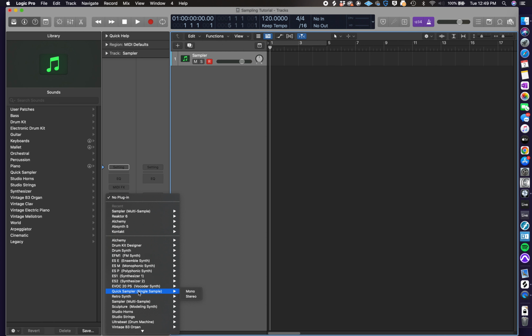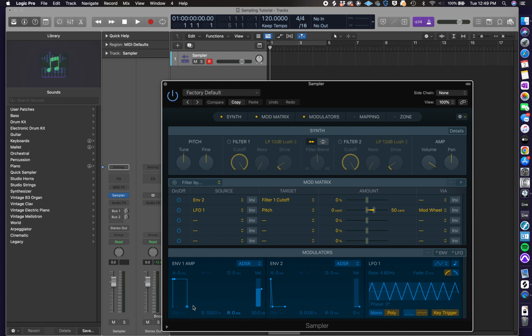A Quick Sampler can just handle one sample at a time, whereas in a Multi-Sampler you can put multiple ones and assign them to different notes, all that type of stuff. It's pretty cool. So let's do a stereo Multi-Sampler.